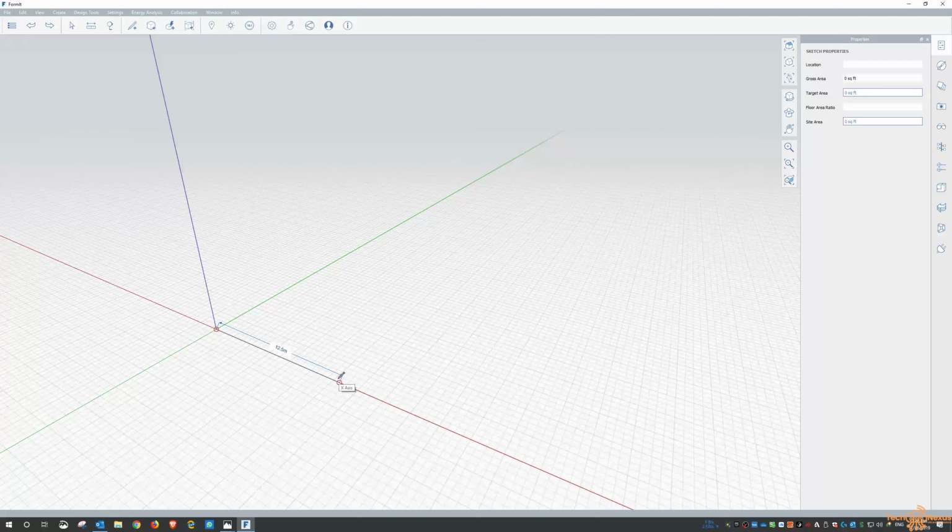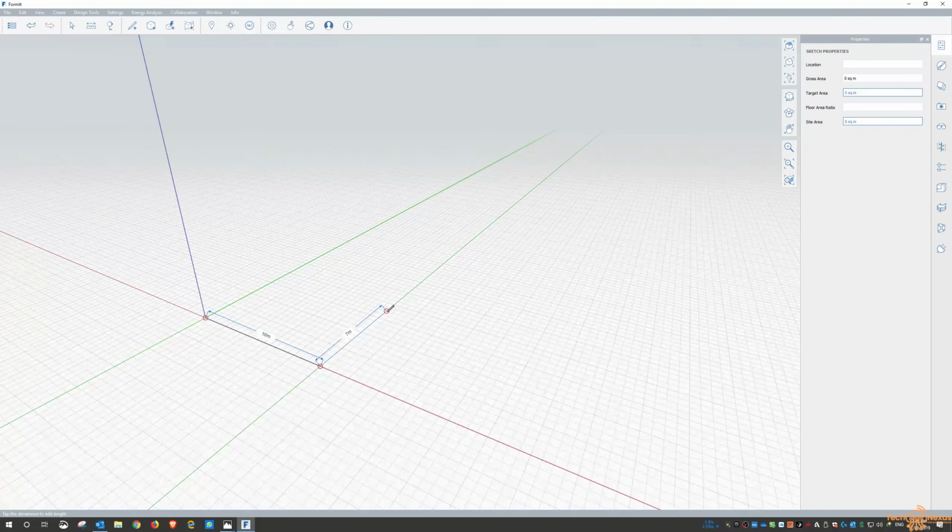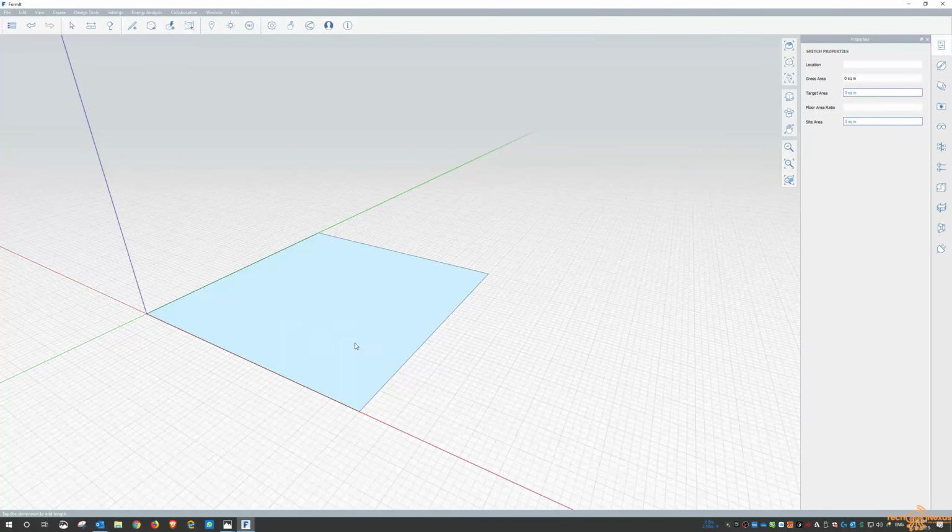So with the line, you can start the line command, and I've got it at 0, 0, and then as you run along the axis, you can see that it snaps. At some point you can just type in the number that you want, and I want it to be 10 meters. Then I want to go back down the other axis 10 meters, and then back this way, and then come back. You'll see that FormIt will close it off.